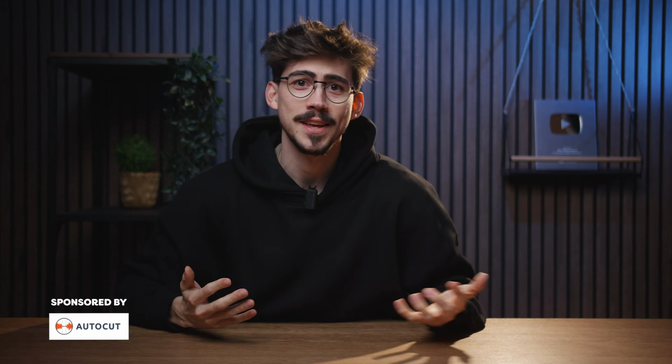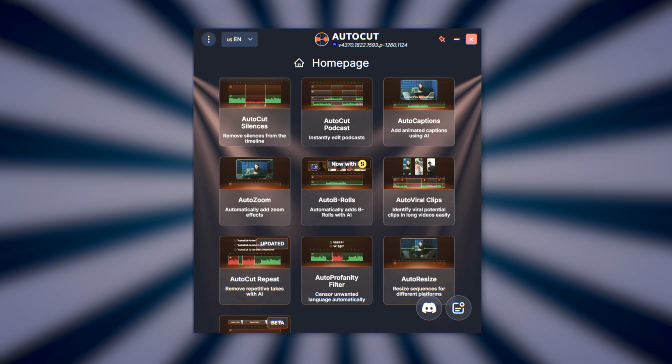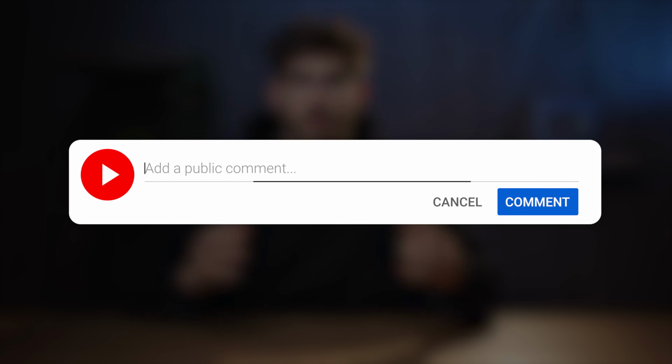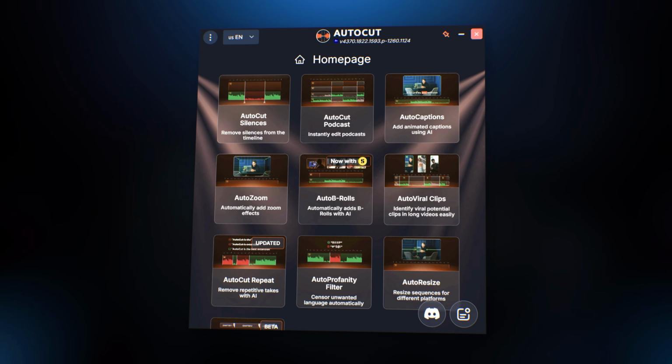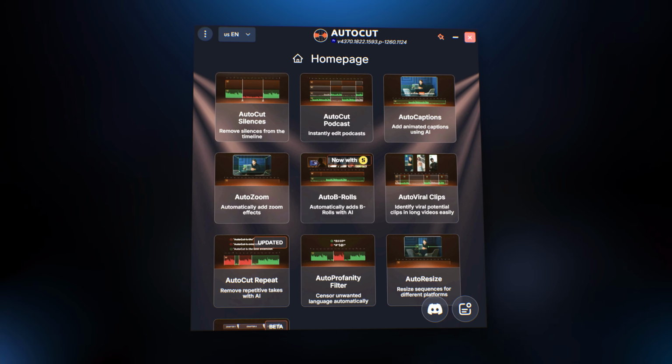This plugin is about to explode in 2026. But why? Because it adds everything to Premiere that Adobe doesn't. It's called AutoCut. I've mentioned it a few times on this channel, and since you guys won't stop asking about it, here's the full video. So this is the plugin, and we're going over, in my opinion, the most important tools. Starting with number 1, auto captions.